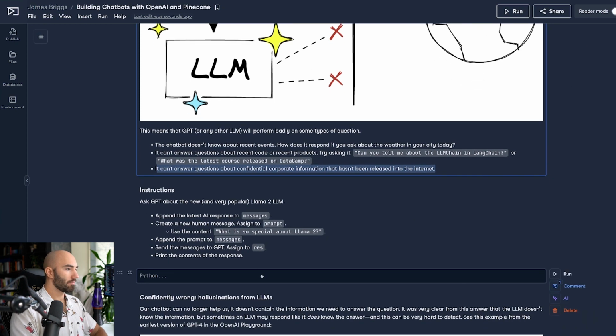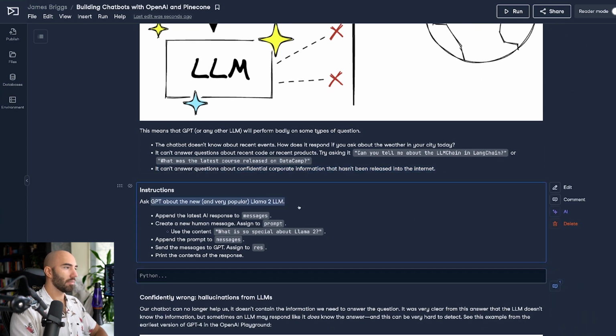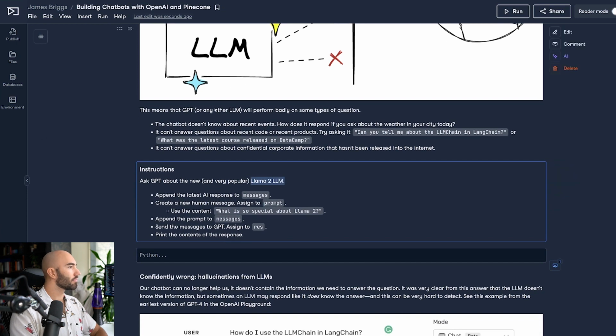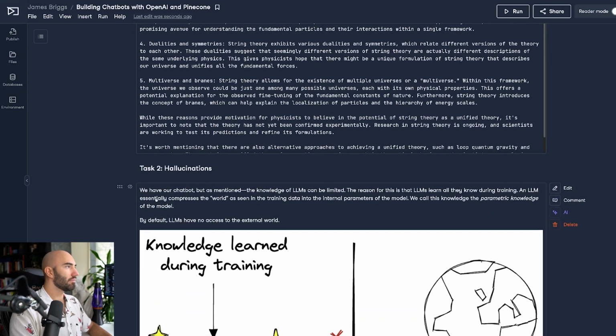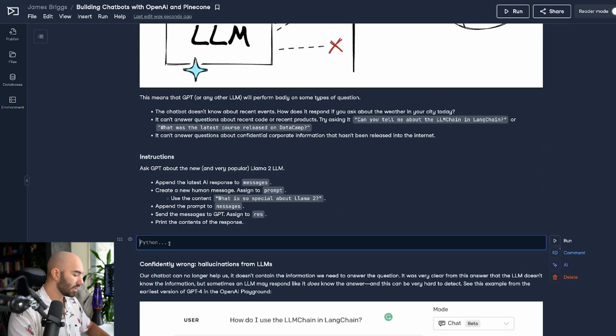So let's try and ask about the Llama 2 large language models. I'm going to append the latest response that we had up here to our messages. It's not so important for this use case, but it'll be weird if we ask a question and then there's no answer and then we start asking about other things. So let's just make sure we have that in there.